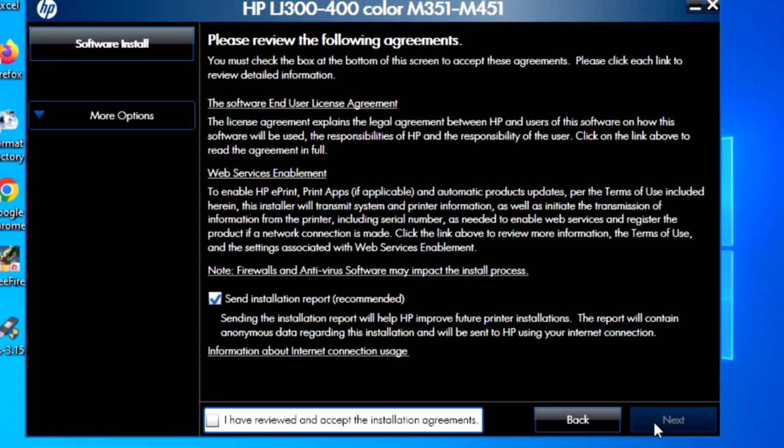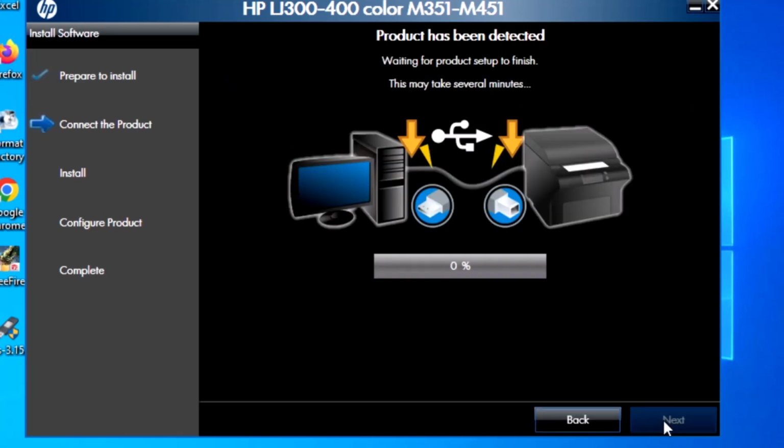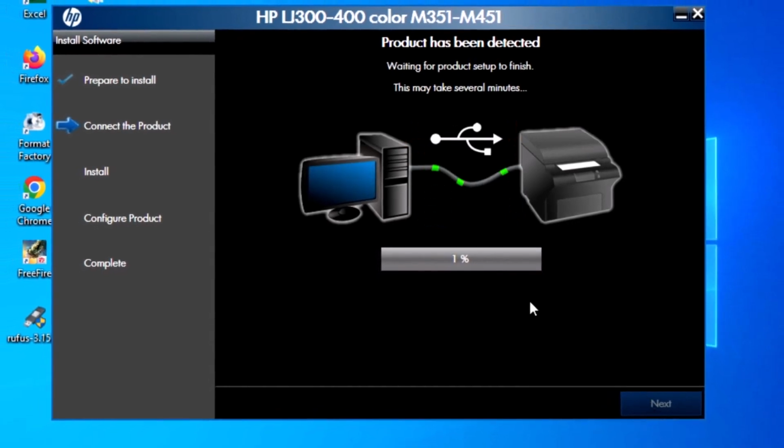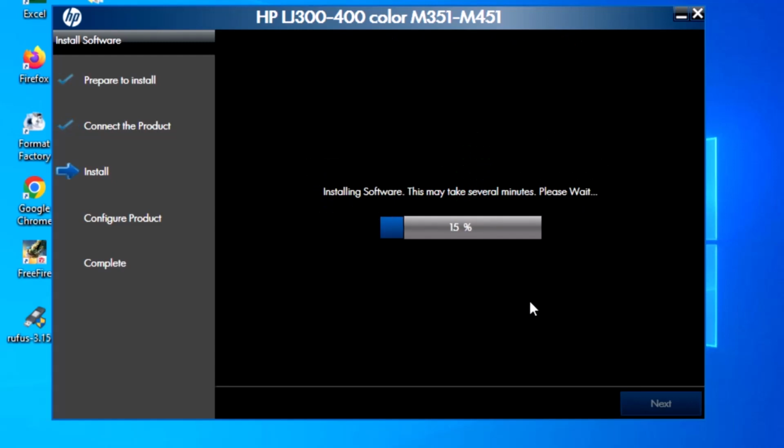Here is next, and mark this box and next. Now click next and connect the product to your computer. Now installing driver.